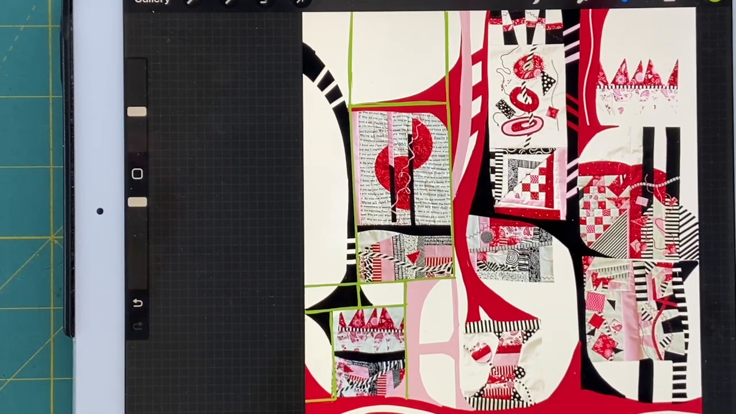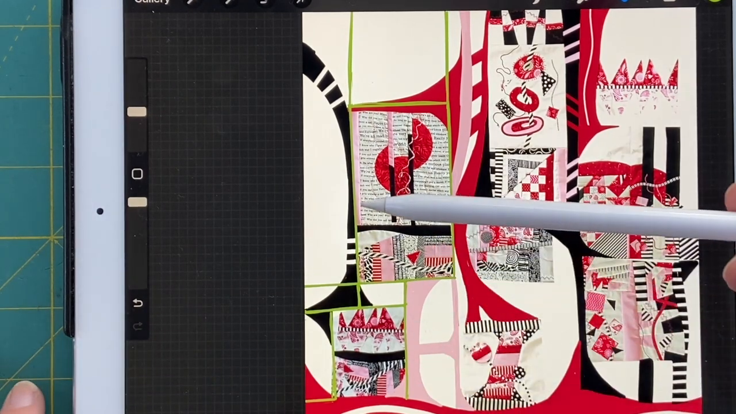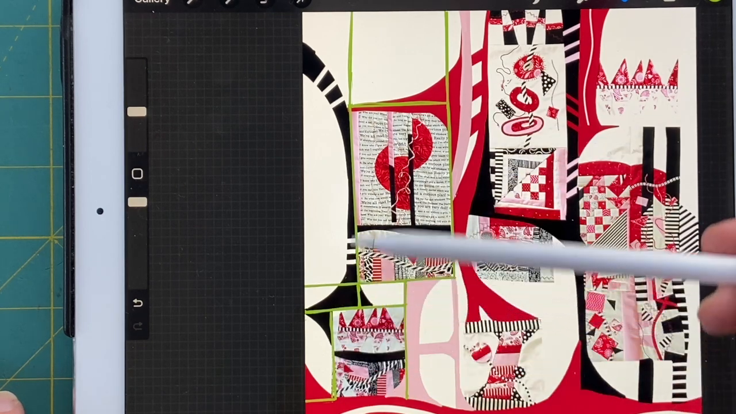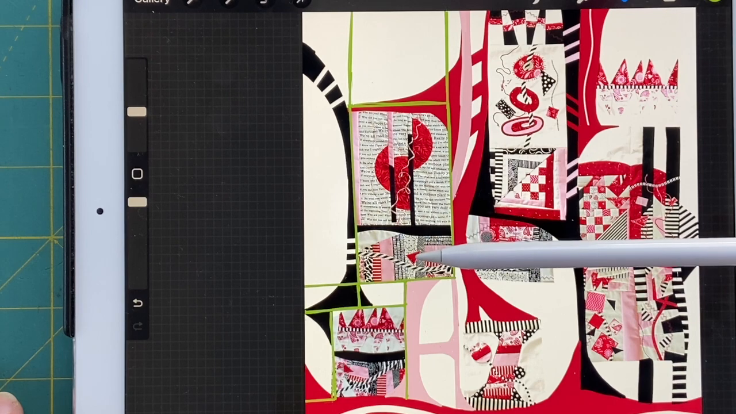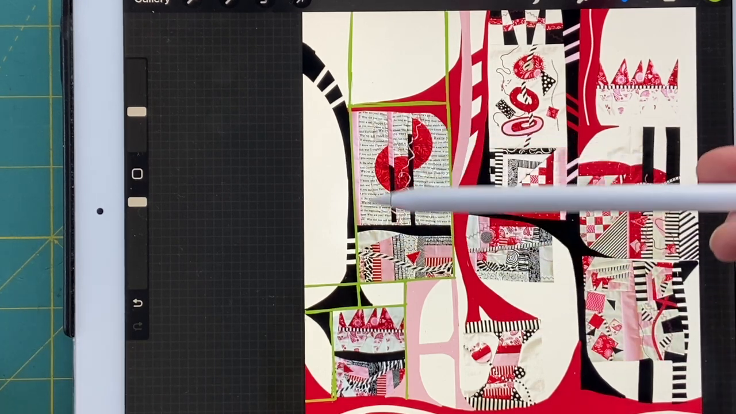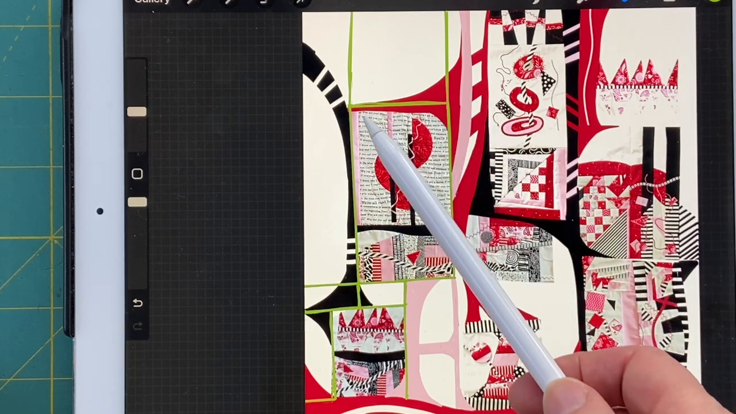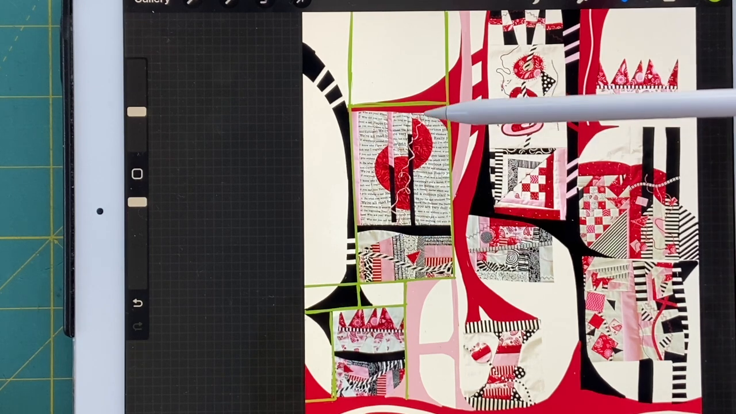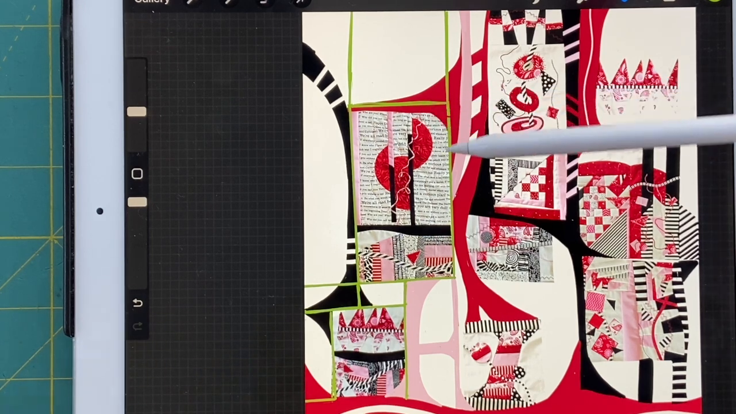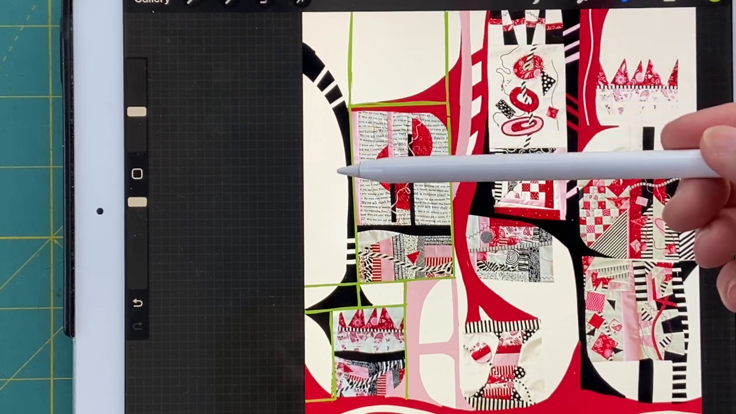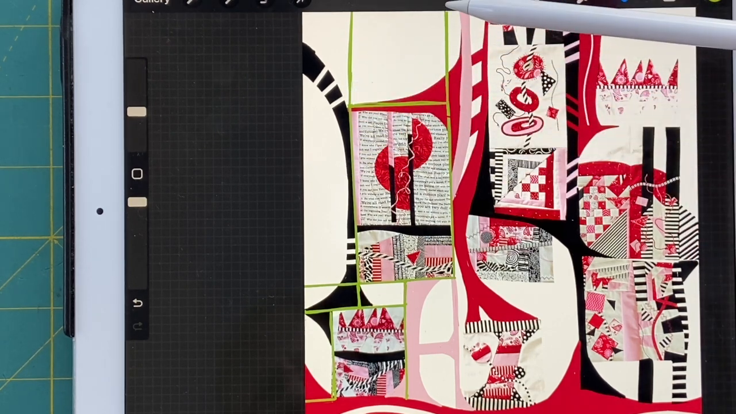We have some things left to do, and I have gone ahead and mapped out how I am going to piece the rest of it. So this piece remains essentially the same, although I am going to be doing a curve there, a red curve there. And then I'll have a large white piece up here that has the curve on it as well.